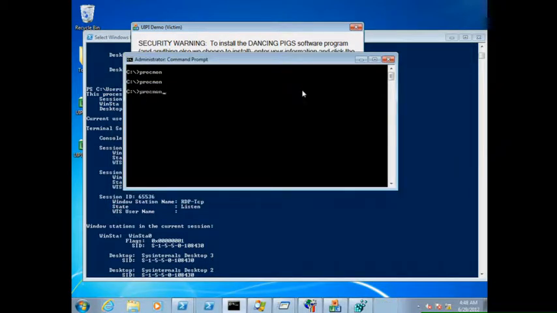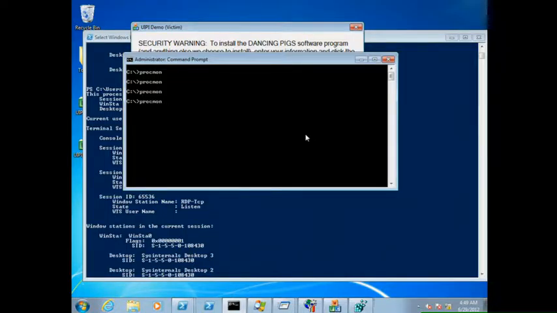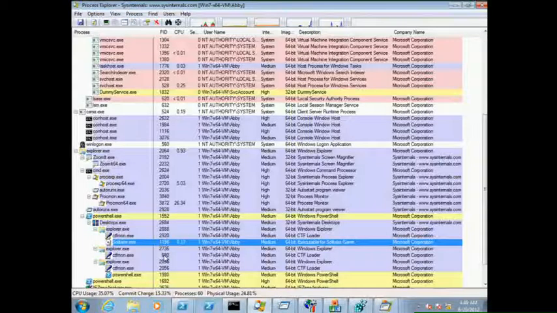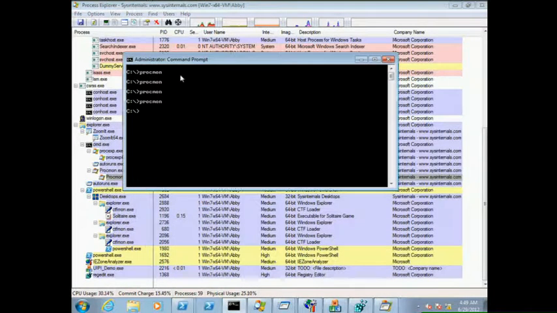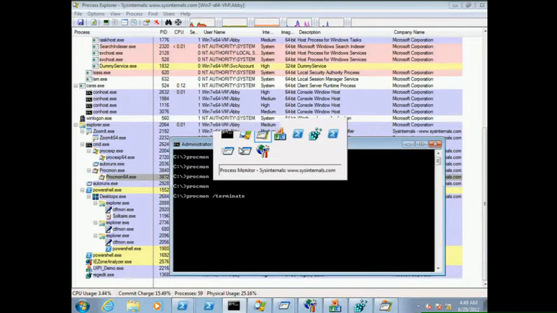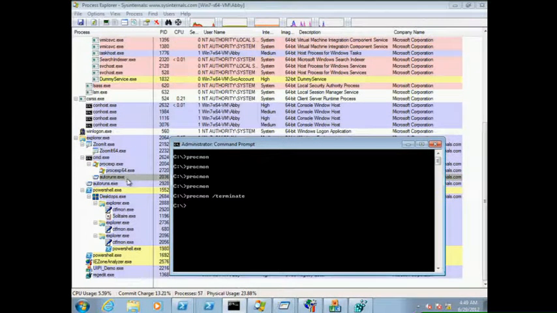Actually, let me do this one more time just to make sure it's come on. There we go. Get that up, and we'll watch this with Process Explorer. Here's Procmon right here. I can terminate it with this command line, procmon /terminate. That looks for the other instance of Process Monitor and shuts it down cleanly. Bring this to the foreground, run this. You can see this starts, and then they both exit. There's a clean shutdown of Process Monitor.